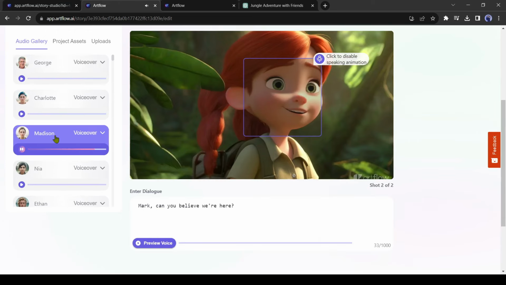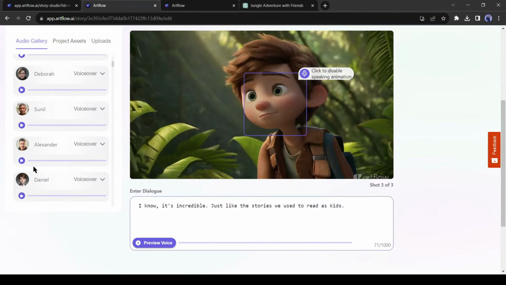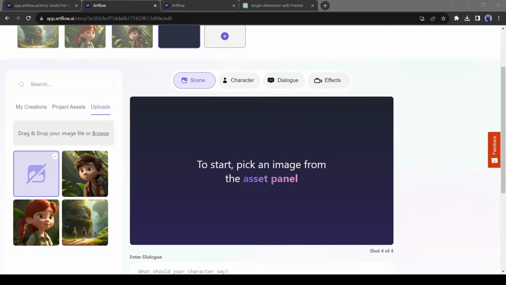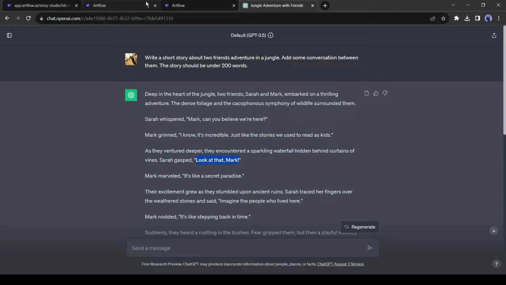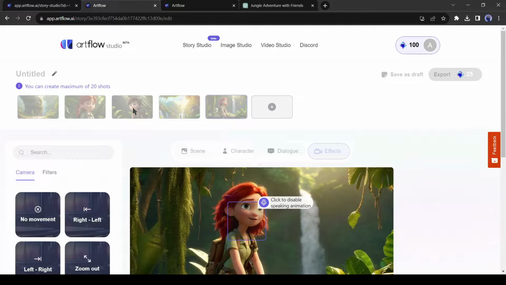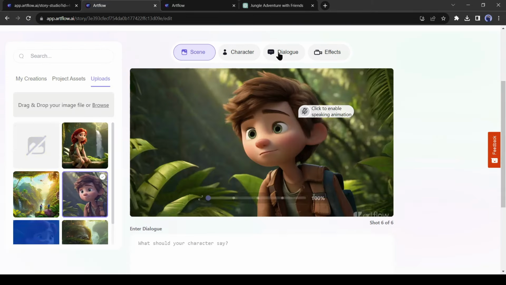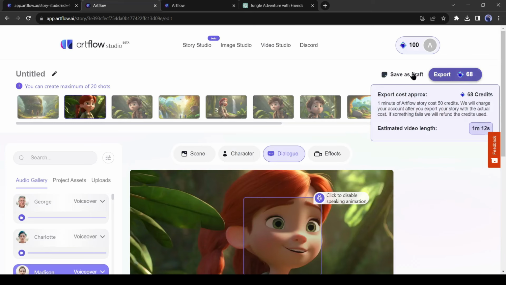In this way, create all of the scenes according to your story. Give proper time to do it. Don't forget to add effects where needed. And most importantly, choose the perfect voiceover for all of the characters. Alright friends, I have completed my scene creation. Now click on the Export button from here.